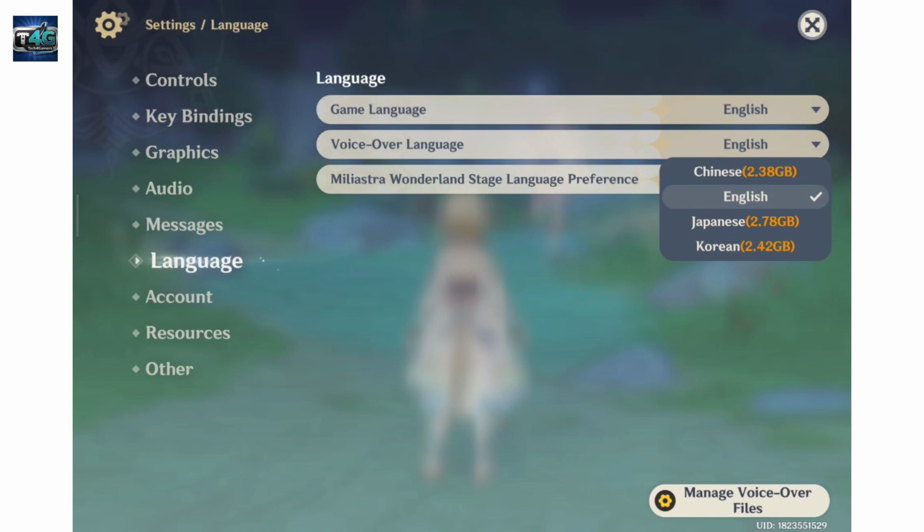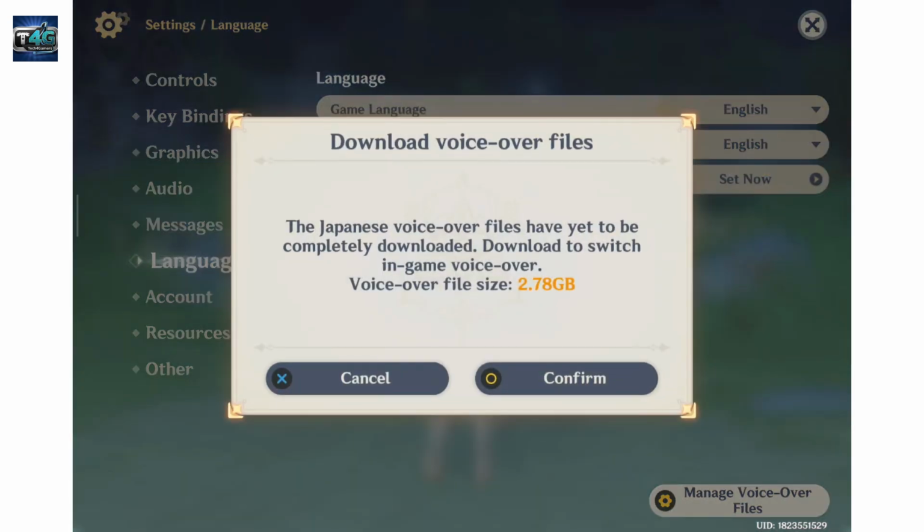Now you'll have different options such as Chinese, Japanese, Korean, and English. Select any one option. Pick a new voice language. The game will download audio files after making your selection.